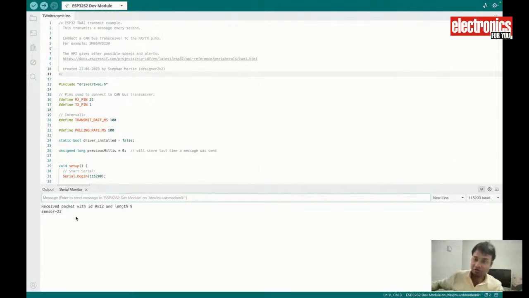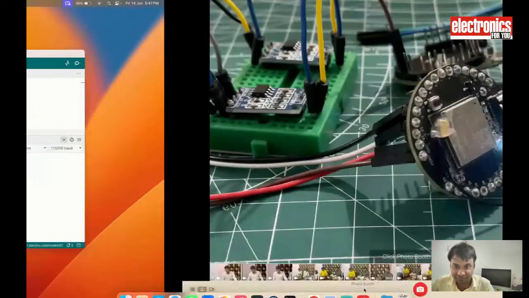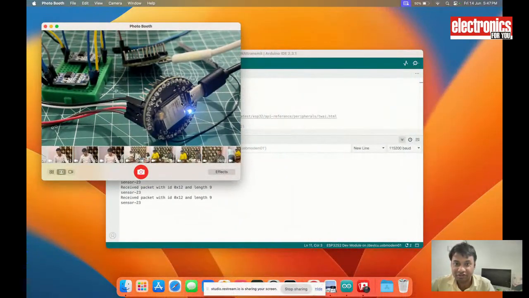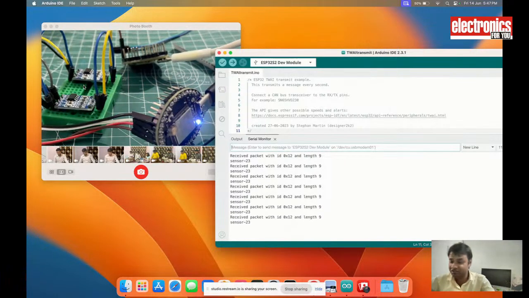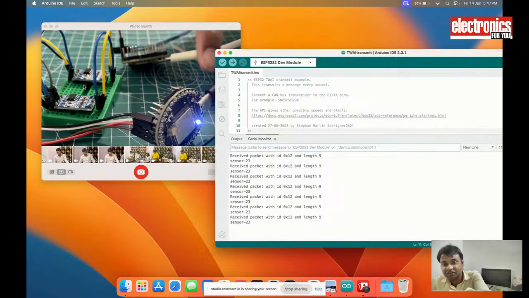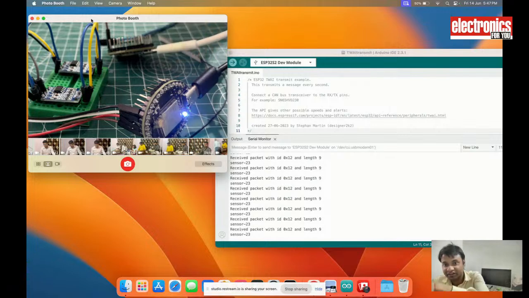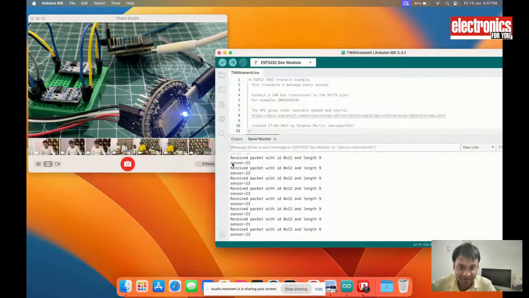So as you can see, you can see the message from the serial port that this board is sending the data over the serial port. This board is sending the data over the CAN bus, and this board is receiving the data over the CAN bus, this CAN protocol. So both the devices are now connected with each other over the CAN protocol, and one device is sending the data and the other device is receiving the data. So whatever data is received here, you can see sensor 23 is the message that is being received by the CAN bus.